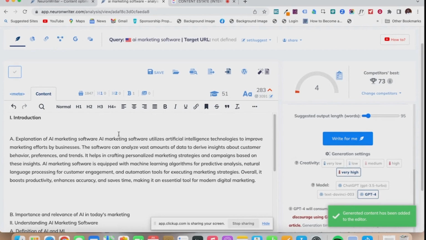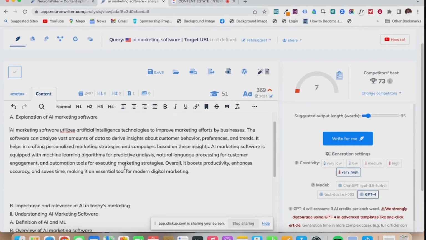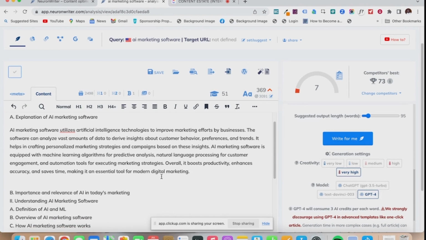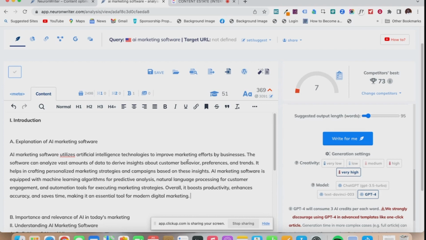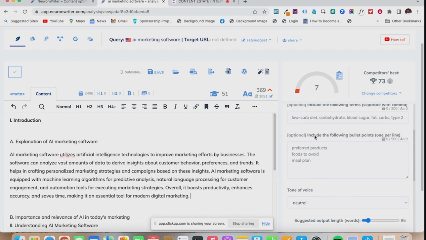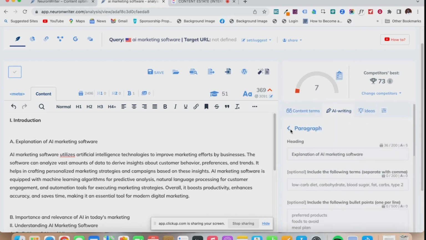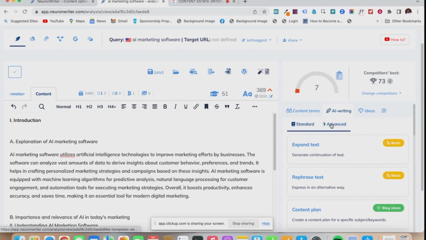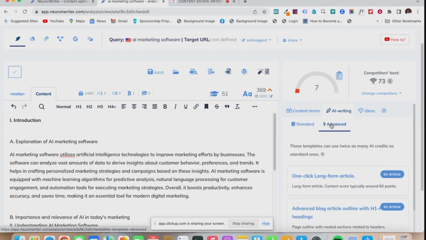Now that the content is generated, you can then check it out to see if it's good enough. If it's not good enough, you might want to edit it as well. You can do the same for similar headers, and then you can also generate a full article by using one of NeuronWriter's advanced AI writing templates, and that's the one-click long-form article. Now, let's assume I haven't written this, so I'm just going to delete this, right?